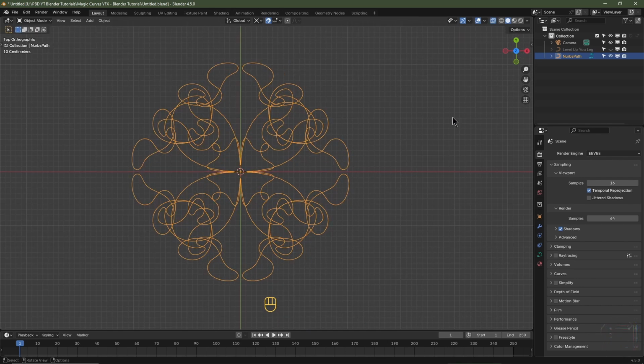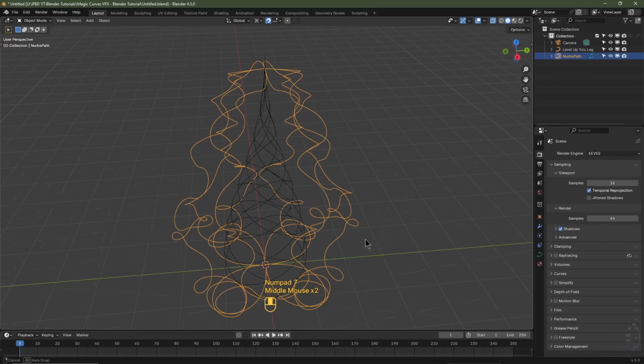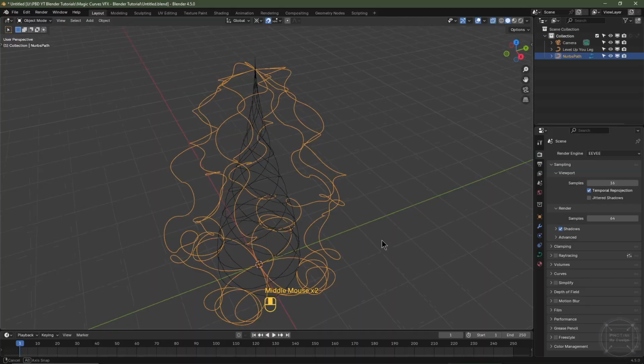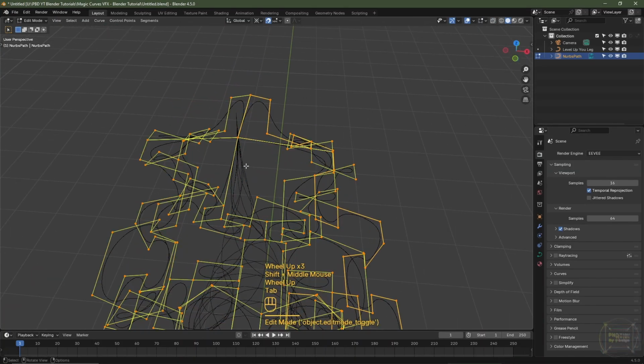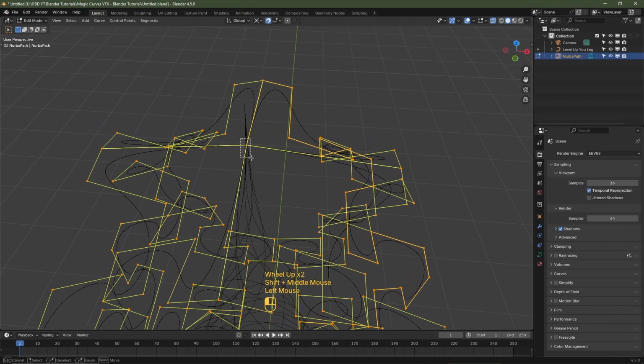I'll navigate to my outliner and re-enable the original curve object. I'll then orbit round just to see what we've got. Okay, it's looking quite funky. And with the new curve object selected, I'm just going to zoom in. I'm going to tab into edit mode. I'll then toggle on X-ray view. And I'm going to select all of these vertices in the middle here.